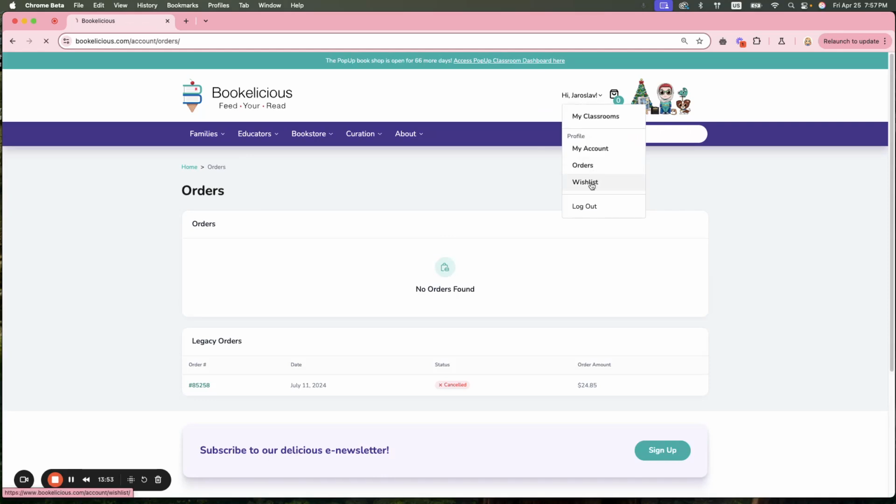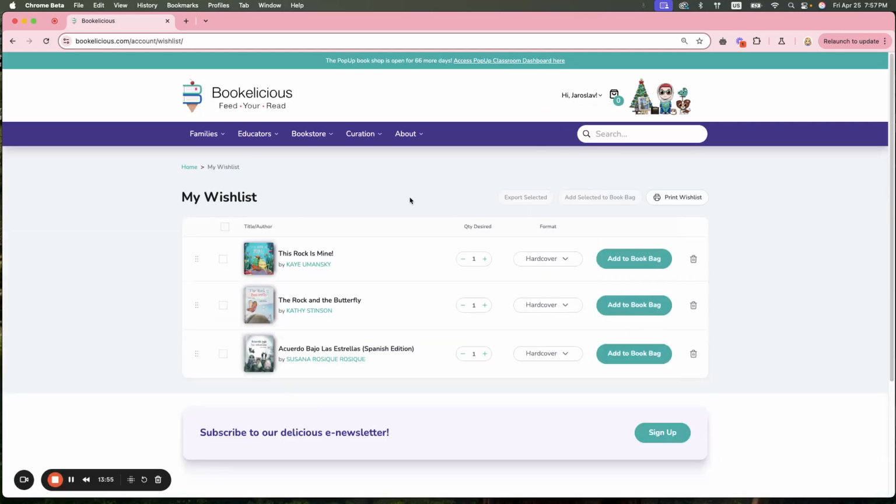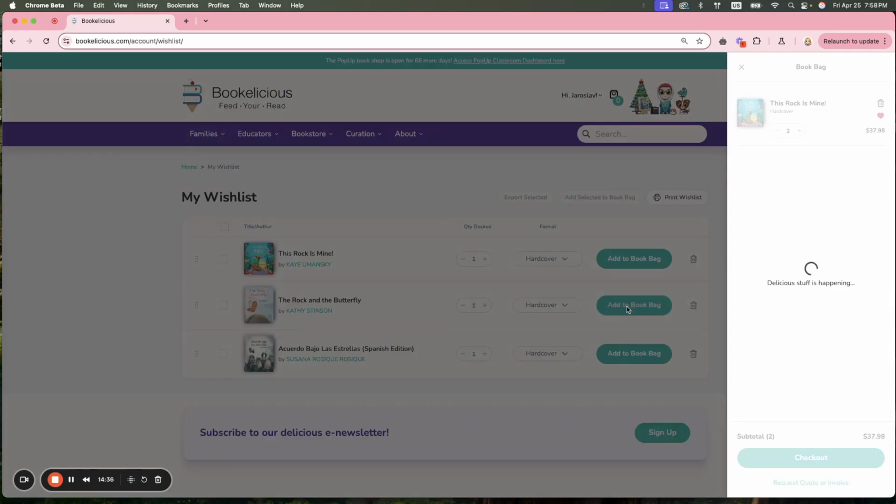Under Wish List, you can access your educator wish list, where you can build lists of books you want to buy for your classroom or the library or for yourself personally. Inside your wish list, you can change formats, set quantities, re-rank titles, print or export your list, or add books to your book bag, which is basically your shopping cart.